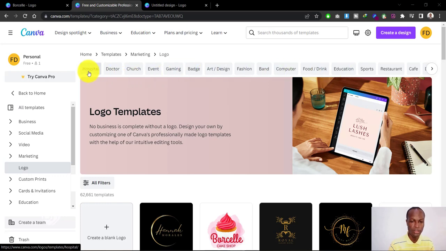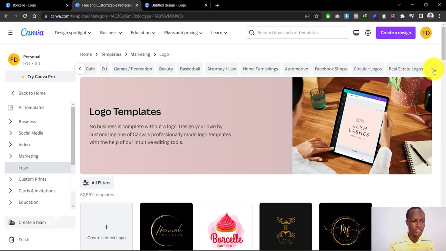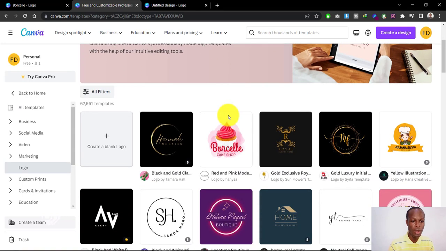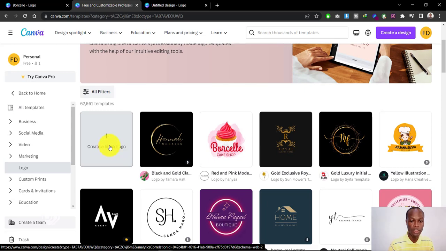So some of the options in there are hospital, doctor, church, event, gaming. So you can just take your time to go through, and whatever industry that you are designing the logo for, you can select that industry at the top here, and it will make your work process or designing your logo very easy for you or very quick. Now for this tutorial, I want us to choose the create a blank logo option, and then we'll take it from there.